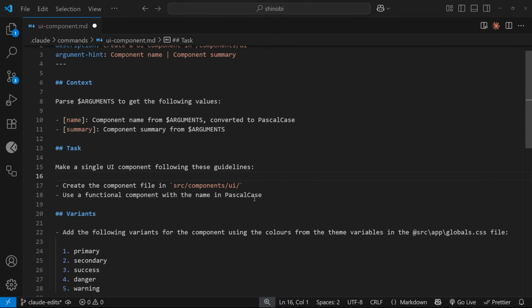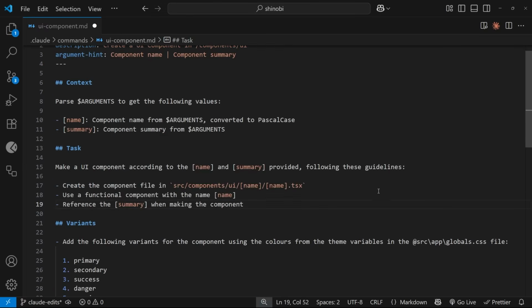So I'm now just going to highlight all of this task part, delete it, and replace it with a new instruction incorporating those argument values. And I still tell it to make a UI component, but this time I tell it to use the name and summary values. First for the folder and file names, second for the component name, and lastly, I tell it to reference the summary when making the component itself.